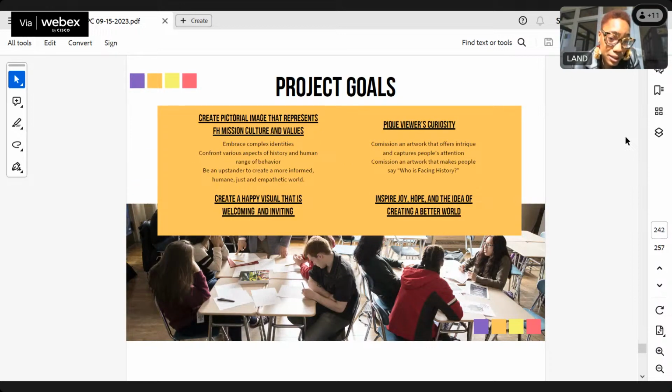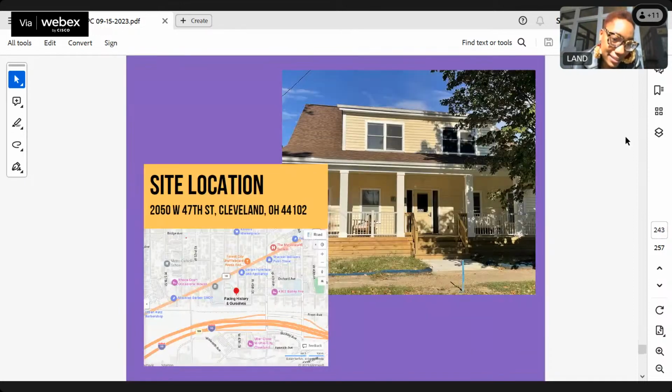So here are some of the project goals that we were trying to achieve with the mural design, which is piquing viewers' curiosity, creating a pictorial image that represents the mission, culture, and values of Facing History, creating a happy visual, something that is welcoming and inviting, and inspiring joy, hope, and the idea of creating a better world.